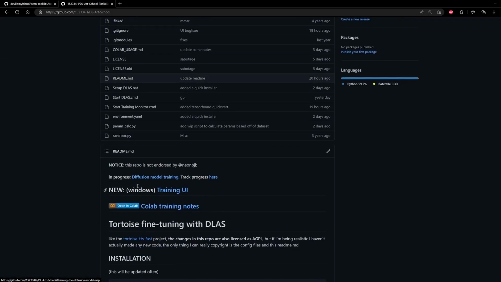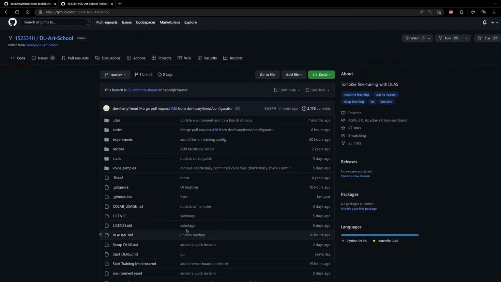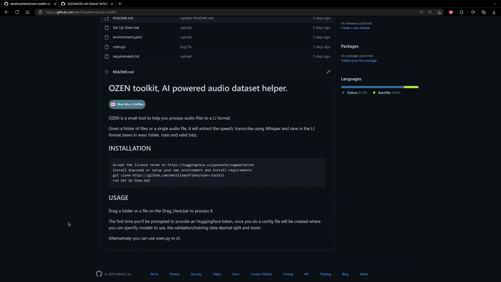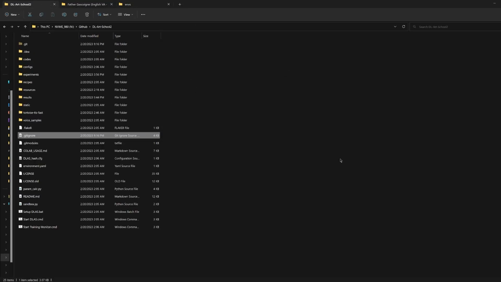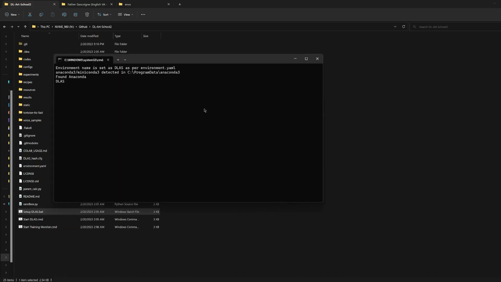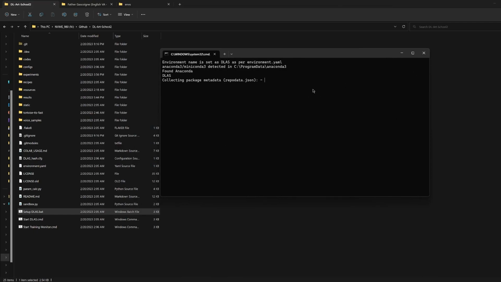And it's a new trainer that just came out. Again, we're using really bleeding edge stuff here, but you can just git clone this, and once you do, you will have your folder, and inside this folder what you want to do is press the setup DLAS bat. And similar to Ozen, it will create an environment for you. It will download everything that's necessary and set it up so we can actually start training as fast as possible.